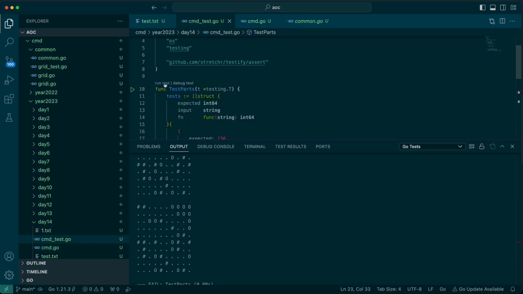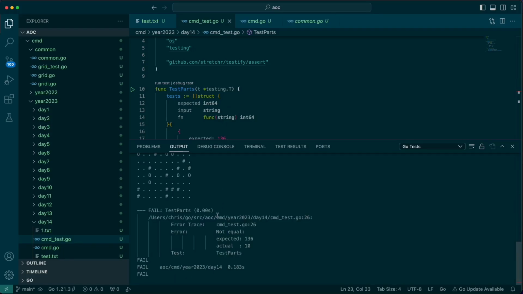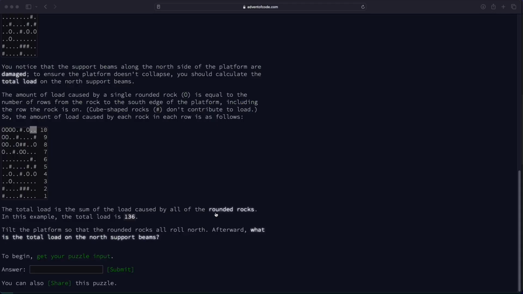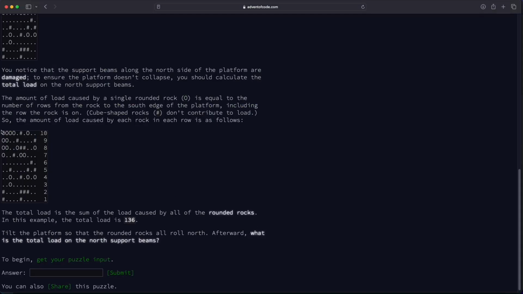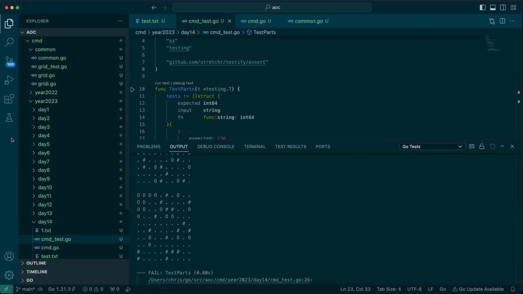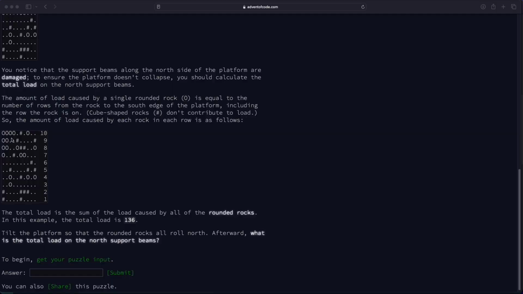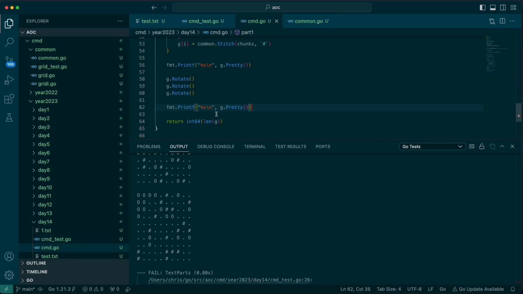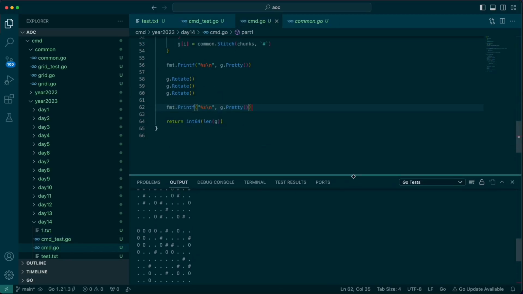Let's just check our results. So this should match our expectation here. Just spot checking a couple. Looks pretty good. All right, so now the last thing we need to do is just a score function. So now we want to score this.